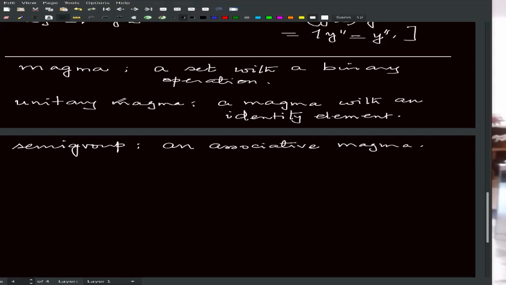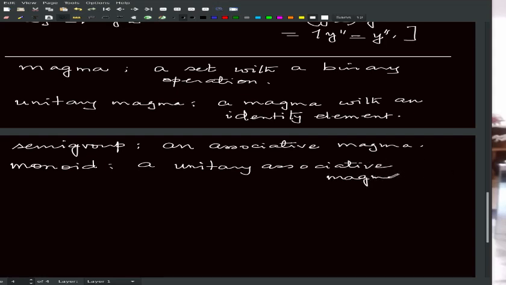Whereas in reality, the adjective is to the binary operation. So this is often the practice. So same over here, associativity is of the binary operation, but it is applied to the structures. So it's a magma, and that's called a semigroup. A monoid. This is a unitary associative magma, which is the same as a semigroup with an identity.